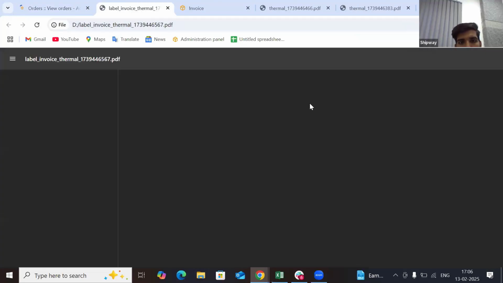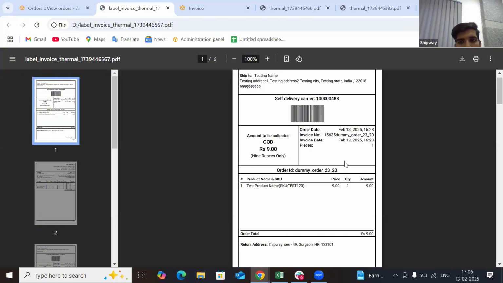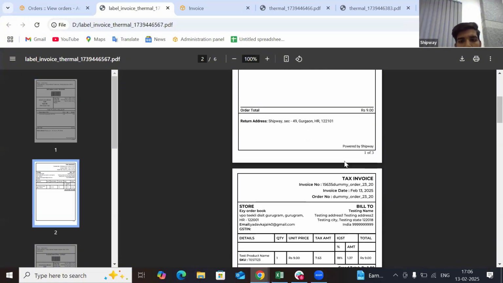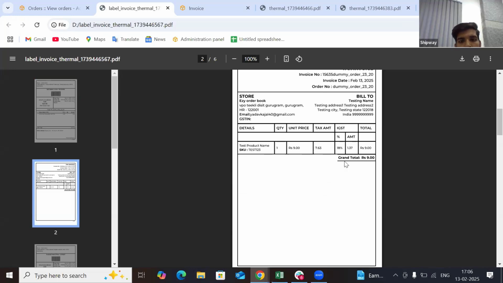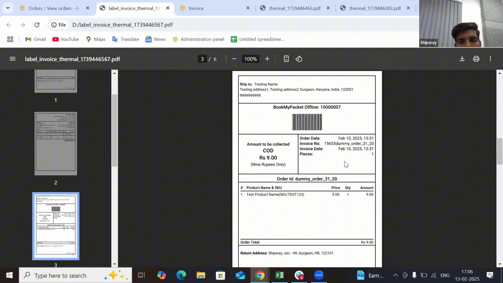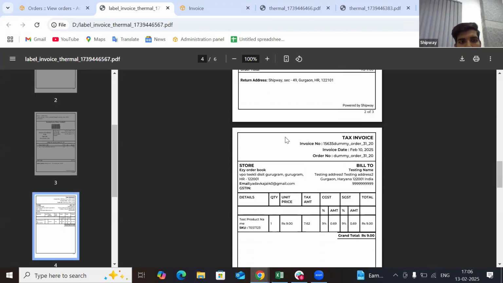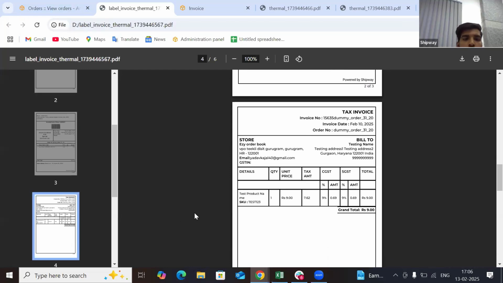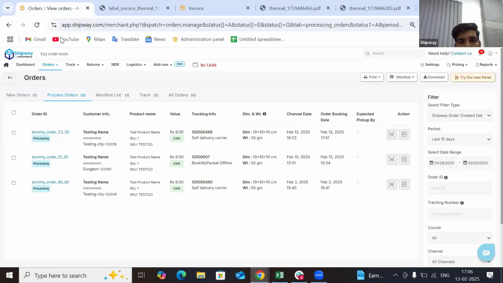How it will be showing, I'll show that. So this is your label for that particular order, and this is the tax invoice for that particular order. Then the second order label and the second order invoice. If you have it in bulk, multiple orders, all your bulk invoices and labels will be downloaded.